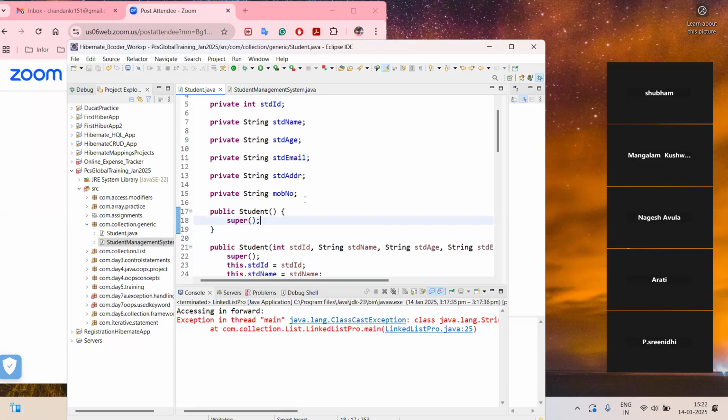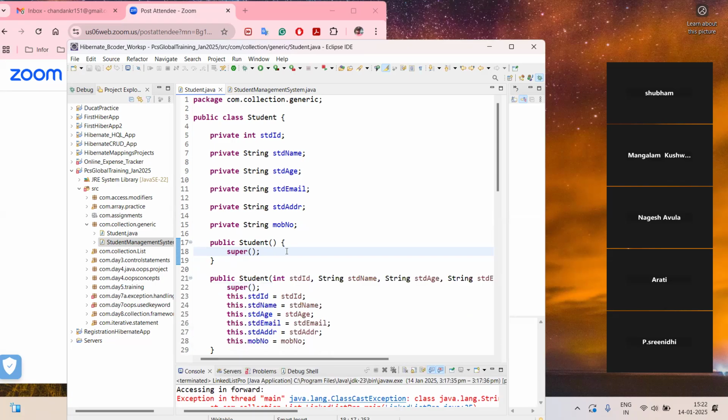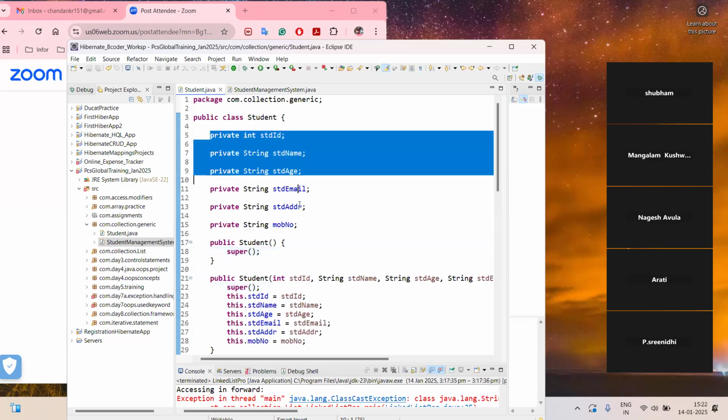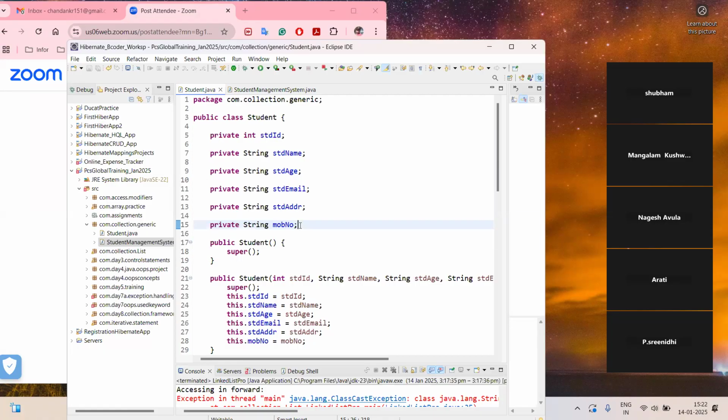So we'll do that. This Student is a class which has the properties student ID, name, age, email, address, and mobile. Correct? These things mean every student will have each piece of information. Now this is a student management system.